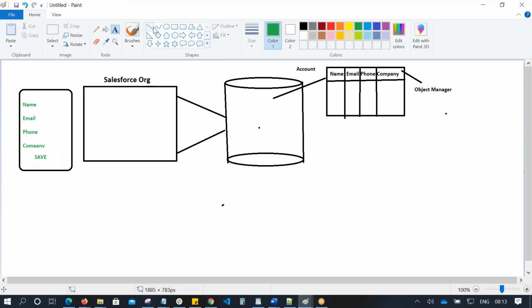With this input form, we're able to save the record in the database. We're able to save the record in the account table. So in the database, we have the account table, and in the account table, we can create this record. We have a save button.